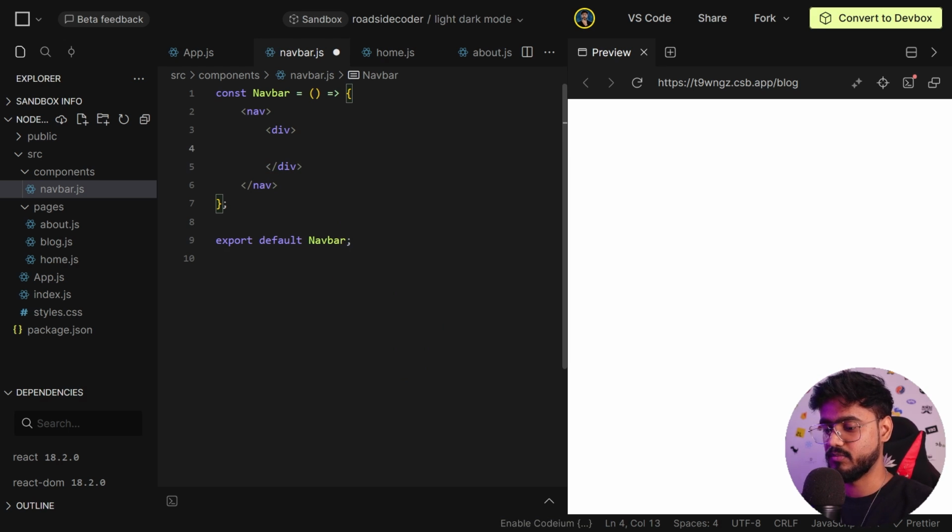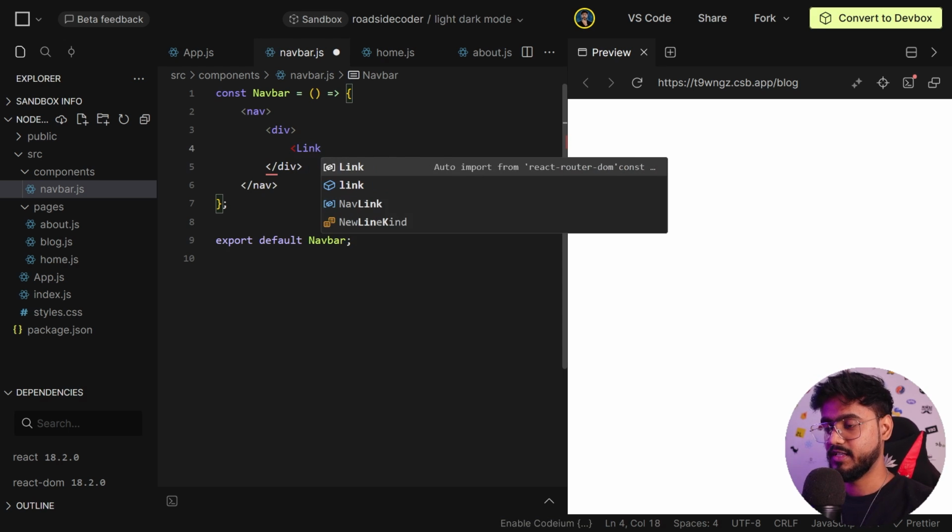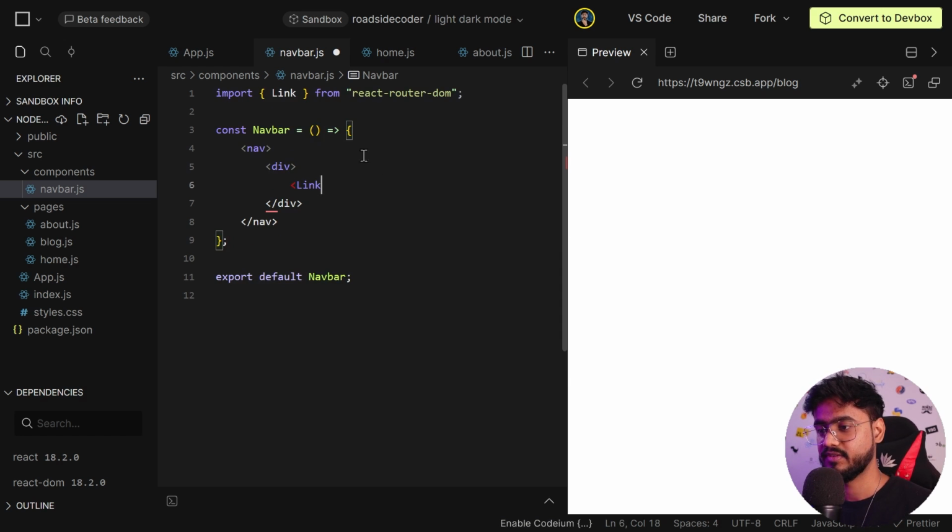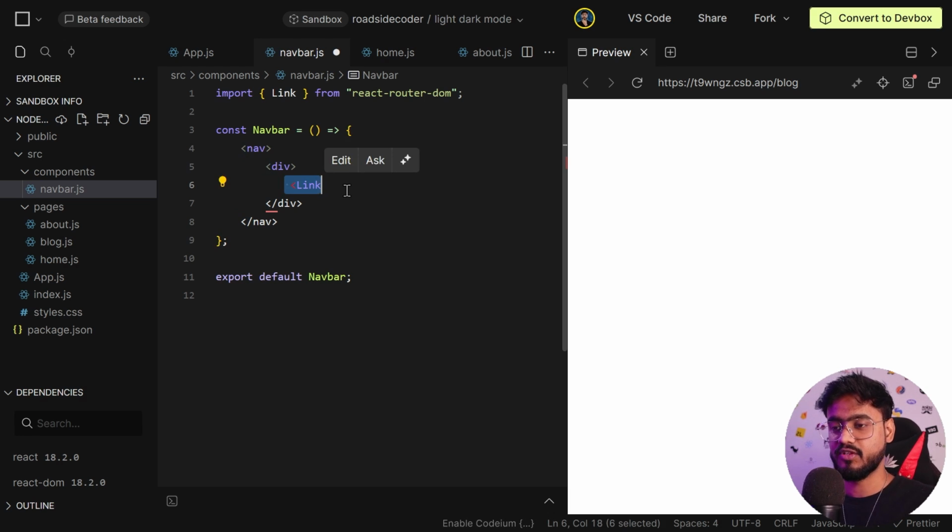So first of all, for home page, and when it comes to link with React Router DOM, we use this Link tag, as you can see, which comes from React Router DOM. This works similar to the A tag, but when we use this Link tag, our app won't refresh. It will just transition us from one page to another in a blink of an eye. So let me show you.